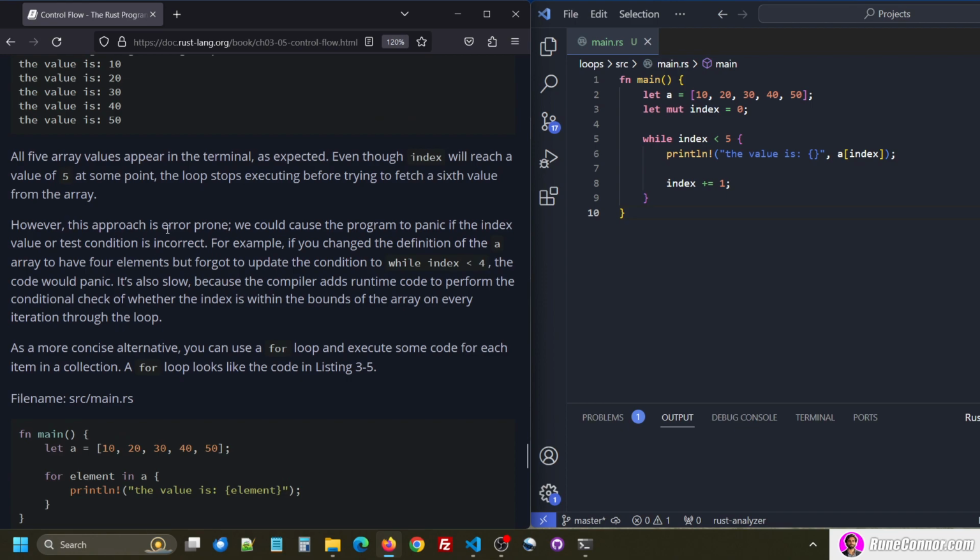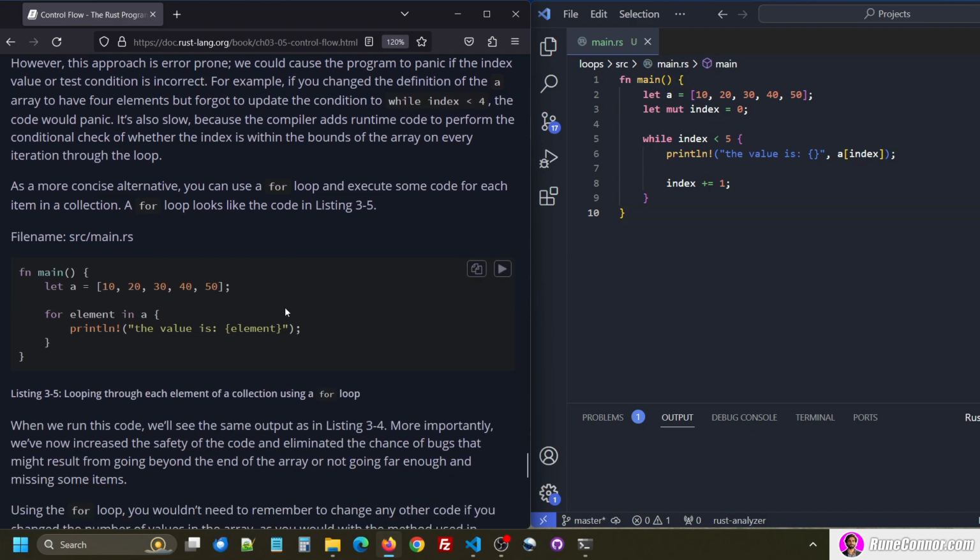However, this approach is error-prone. We could cause the program to panic if the index value or test condition is incorrect. For example, if you change the definition of the A array to have 4 elements but forgot to update the condition while index smaller than 4, this magic number here, the code would panic. It's also slow because the compiler adds runtime code to perform the conditional check of whether the index is within the bounds of the array on every iteration of the loop. So it's slower.